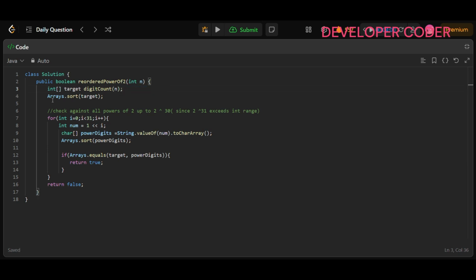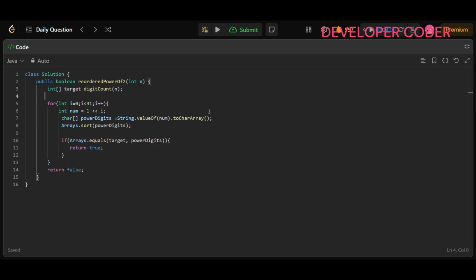Okay, now after that, here same thing I have to do. i is equal to 0, i less than 31, i plus plus. Okay, now instead of this, okay, I'm going to do one thing here.